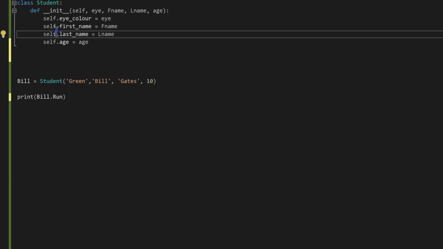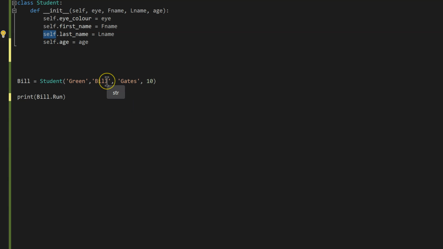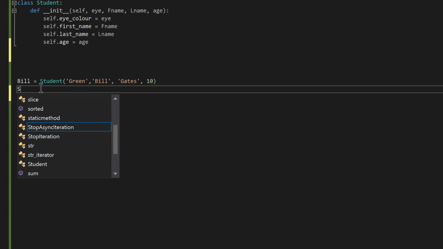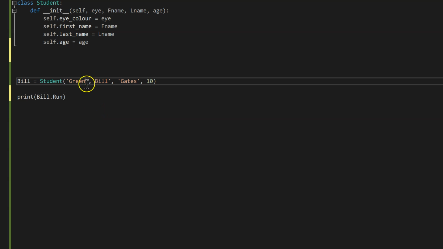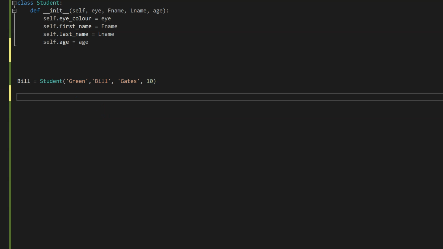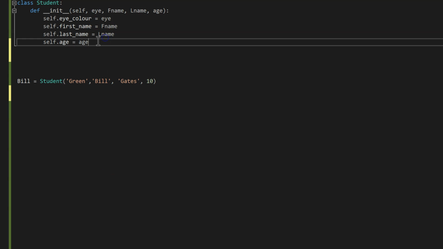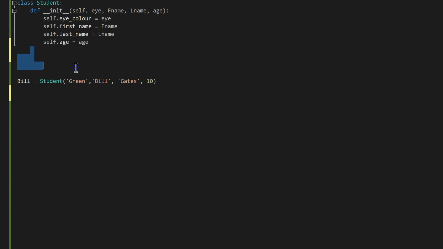So we've done instance variables, the variables with self that are unique to that class, that instance. And we could create a new student called Siri with a totally different name, a totally different eye color, and a totally different age. We could do the same things we do with Bill. So that's what actually makes classes quite useful. So those are instance variables. We'll go over class variables later in the video.